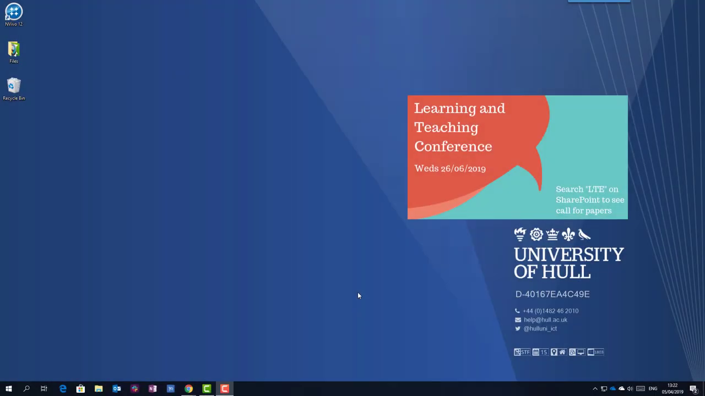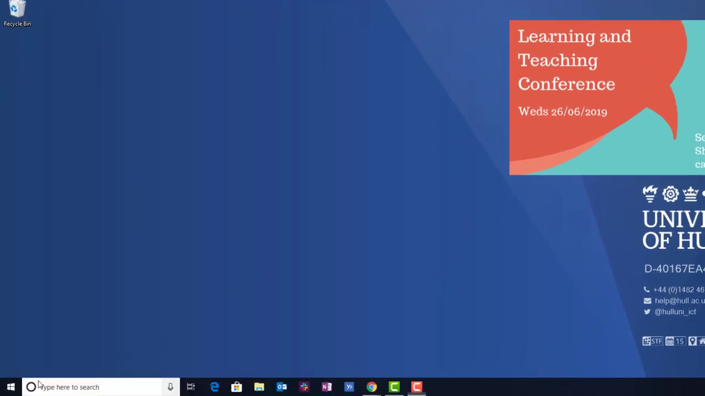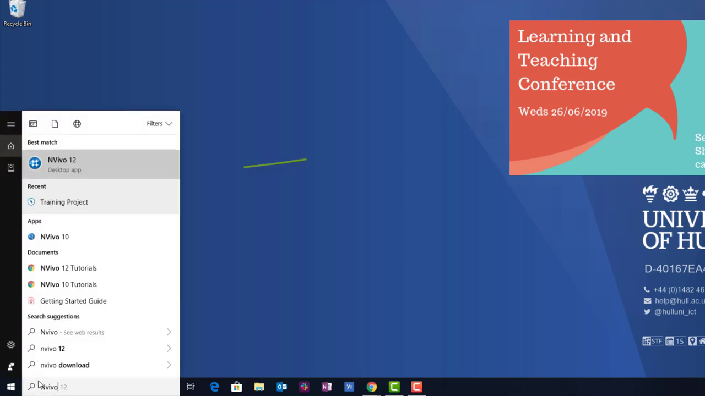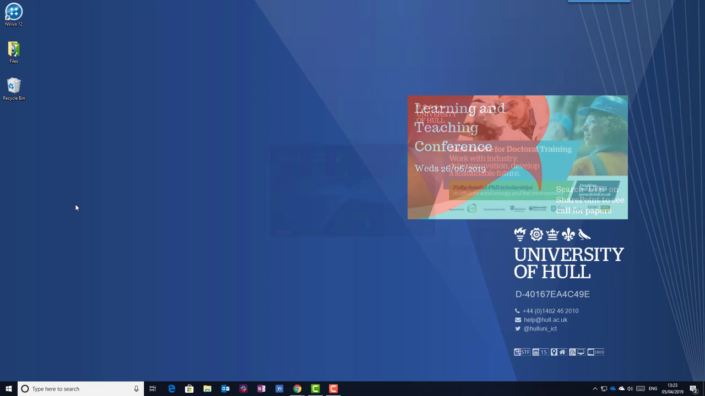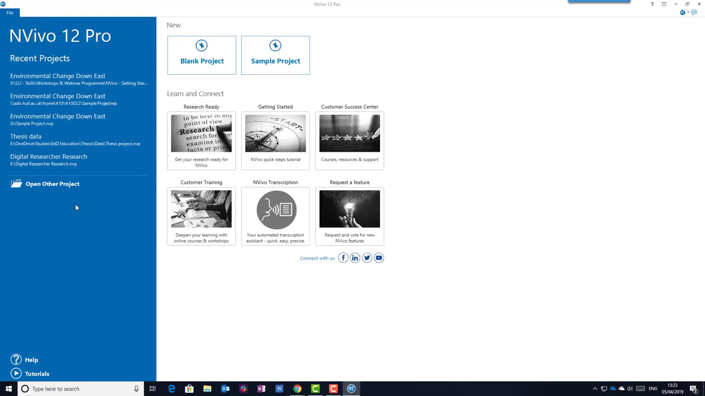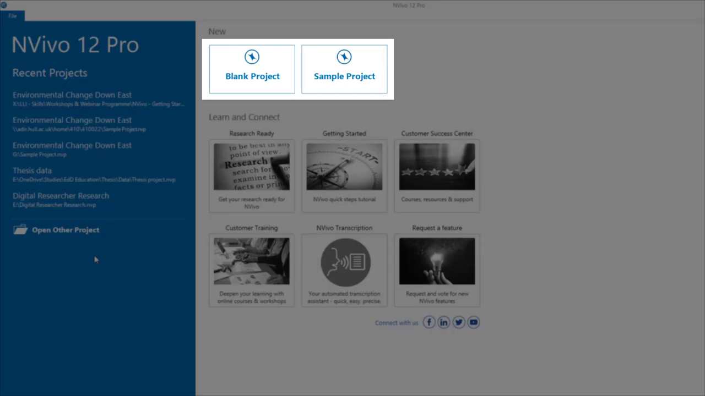Once you've installed NVivo, you'll find it in your Start menu under All Programs and then QSR. However, it's much quicker to open it up by searching and then clicking on NVivo 12. When NVivo 12 opens, you'll be greeted with this screen. Here you've got the option to create a blank project or open a sample project.